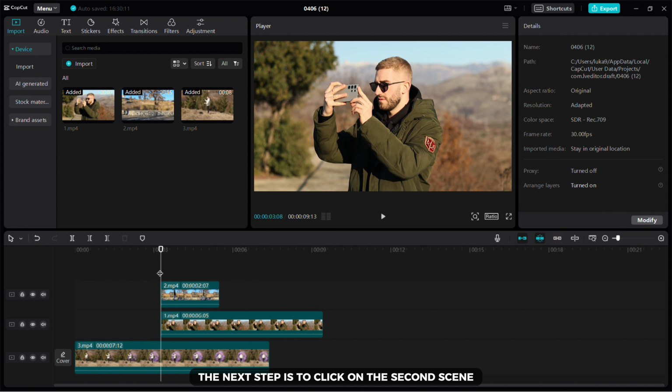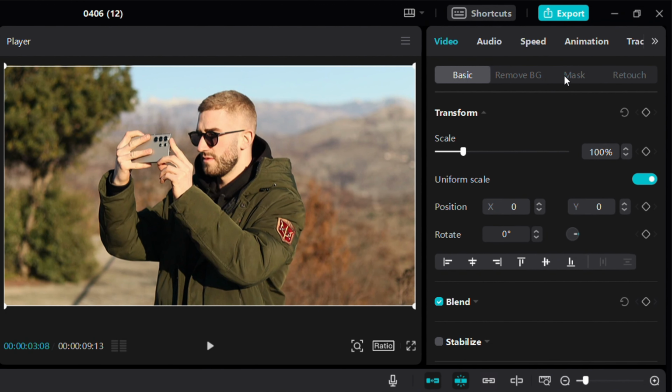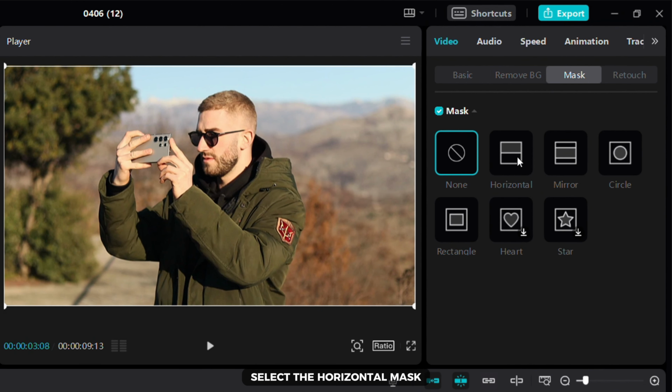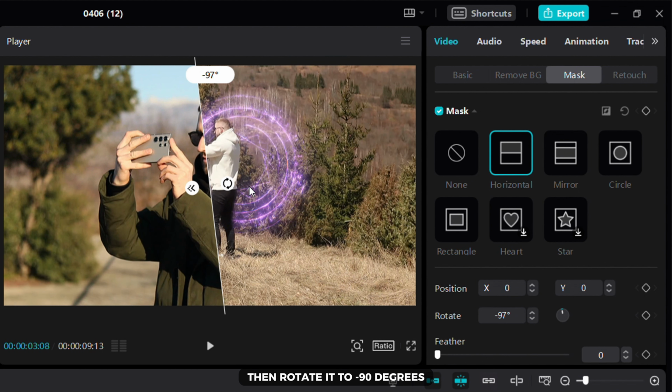The next step is to click on the second scene and then click on the mask option on the right side of the screen. Select the horizontal mask, then rotate it to minus 90 degrees. Now move it all the way to the left. After that, add a keyframe.